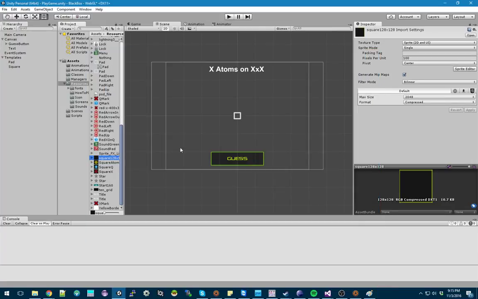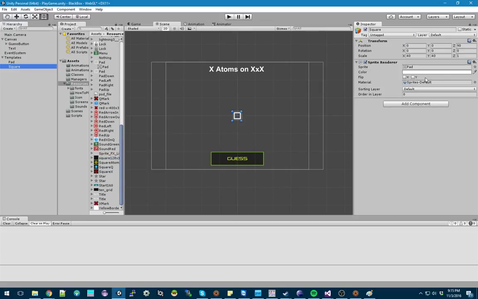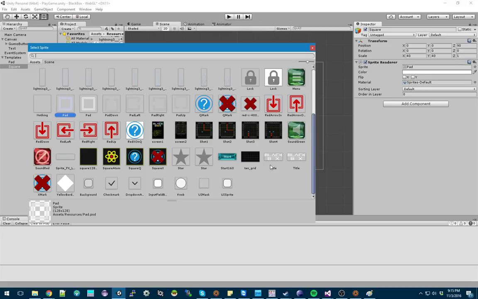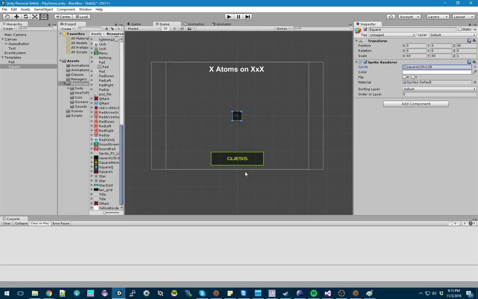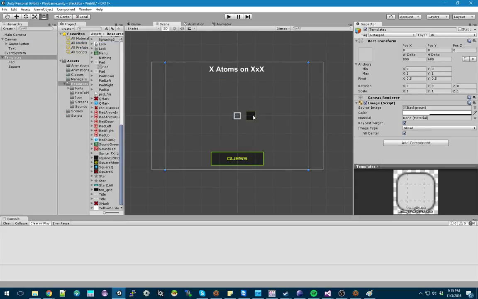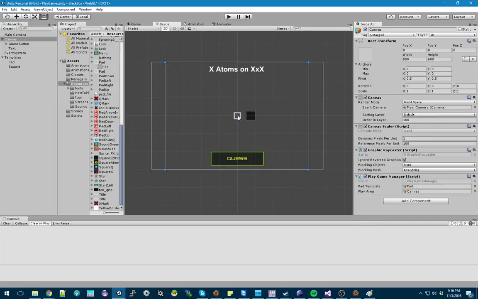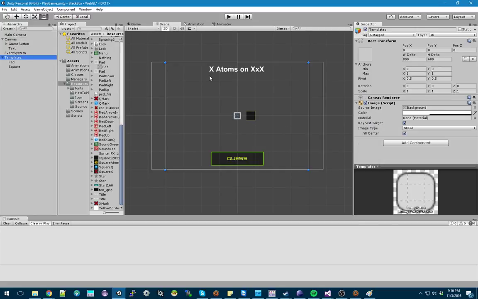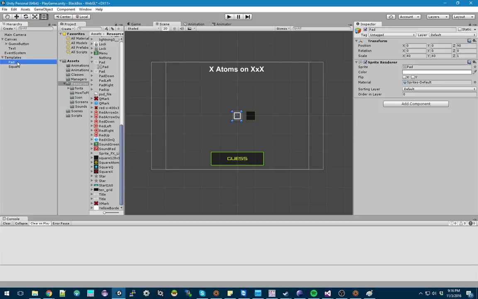Oops. Wow, messed that up. Square. I gotta hit that little button. And there he is, there's my square. And move him out of the way. Now if I go back, and what did I call that? I call that pad and I call that square.